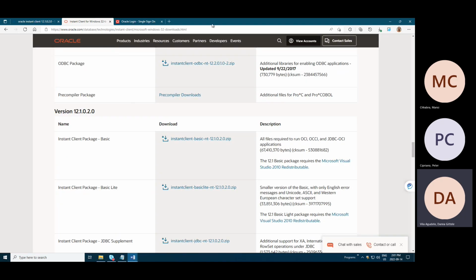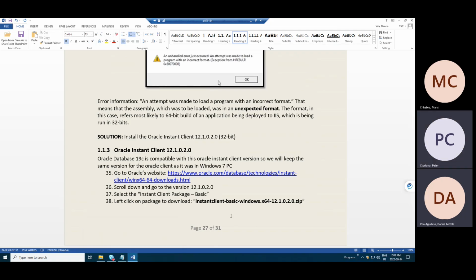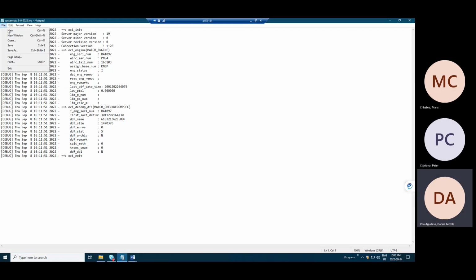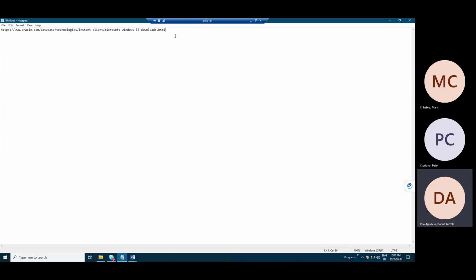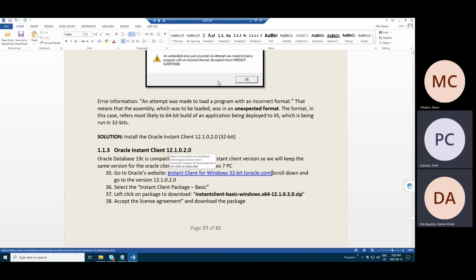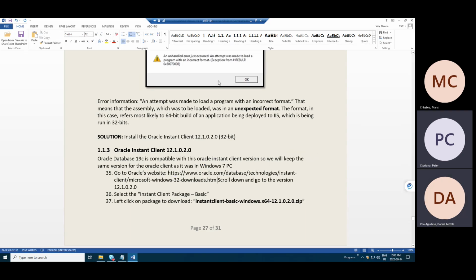As you can see here, this is the website that you need to use. You need to give them the Oracle website; that's where they can go to download the Instant Client from Oracle. So you scroll down to the version and use the Instant Client Basic.